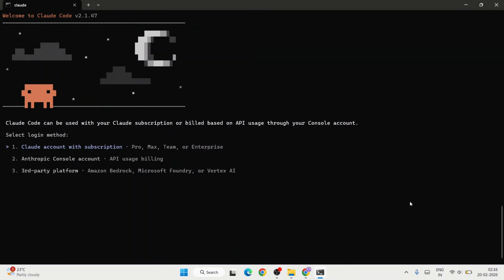You can use any of the methods to log in to your Claude. You can use a Claude account with subscription, or an Anthropic console account, or even third-party applications. So whichever account you want, you can simply sign in and then you are good to start with Claude locally on your system. So that's how you install Claude Code on a Windows operating system.